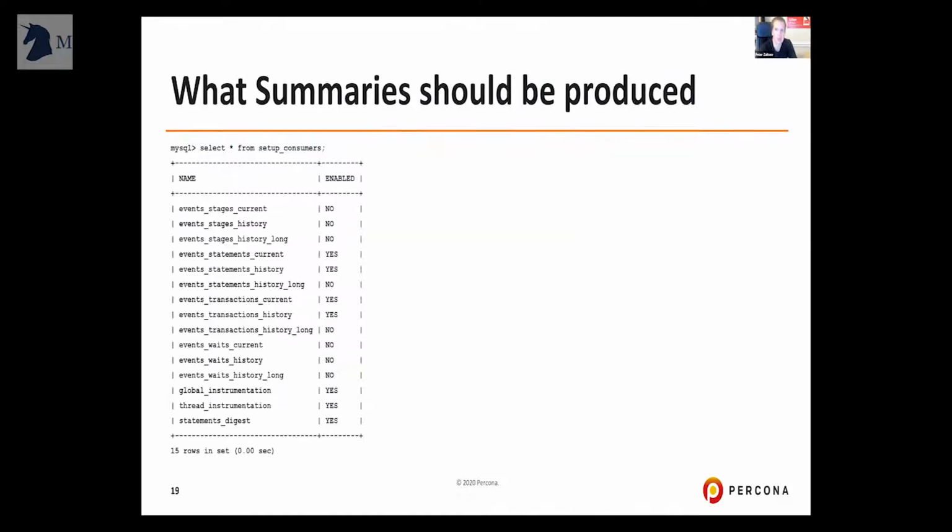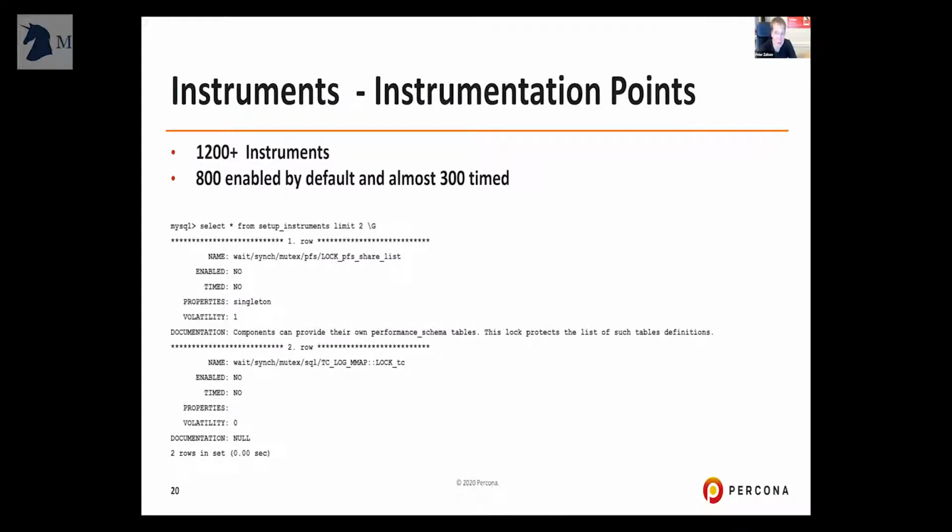right, or to skip certain users from being instrumented. With setup_consumers, you would show what kind of consumers, or you can think about that as summaries, are going to be built based on the information Performance Schema captures. Instruments corresponds to instrumentation points, right? What are those points in the code where information will be captured? And in this case, you can see that MySQL 8 has more than 1,200 different instruments. 800 of them are enabled as counters, and almost 300 are also timed.